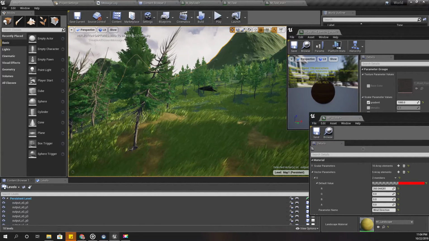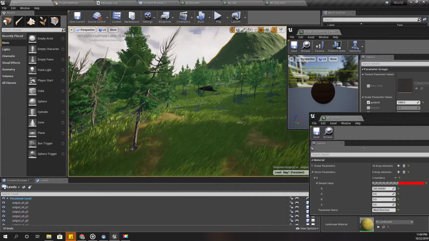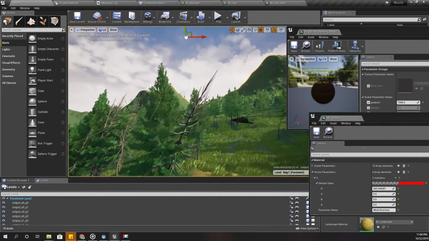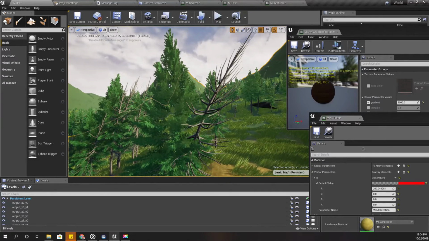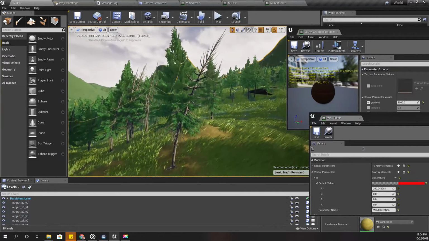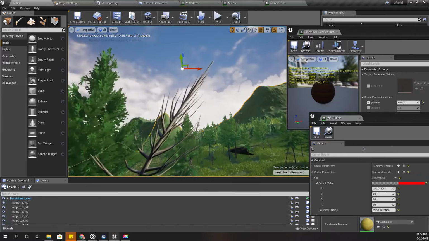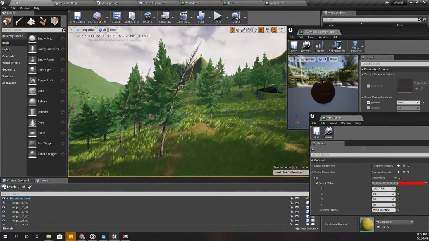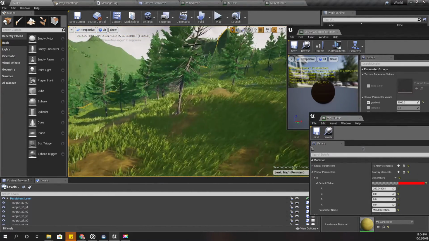Yeah, and I'll stop this episode at this point. In the next episode, I'll show you how to keep these leaves attached to the branches of the tree as the tree bends in the wind.